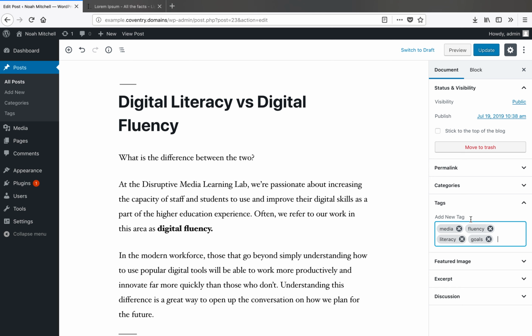So when we're done, all those categories, those new tags are created. They'll be available to use as tags, but to make sure that they save to this particular post, I'll make sure that I click update.